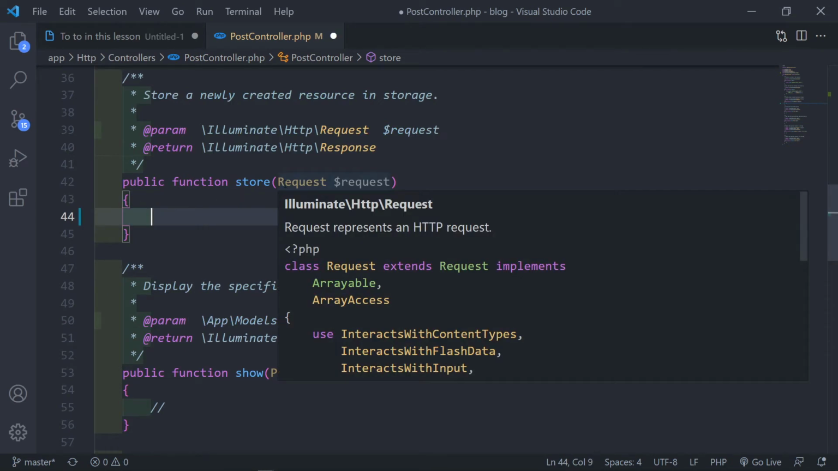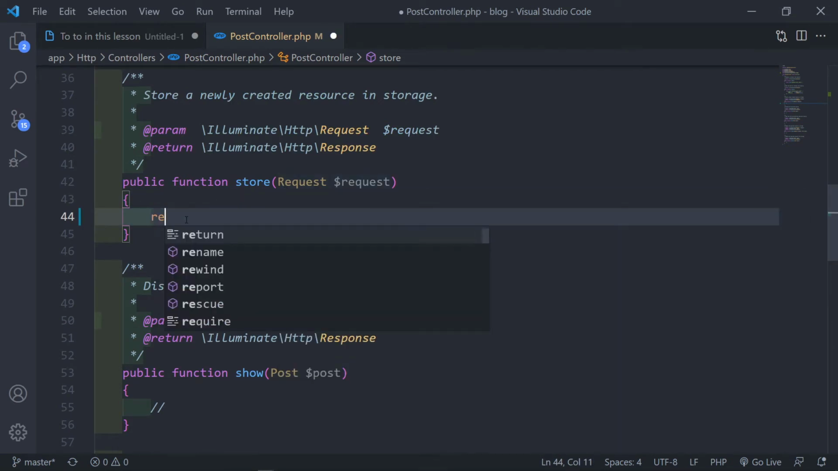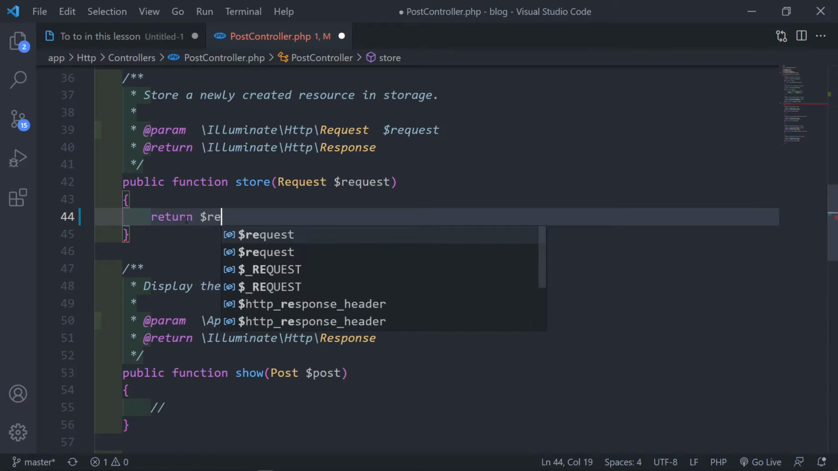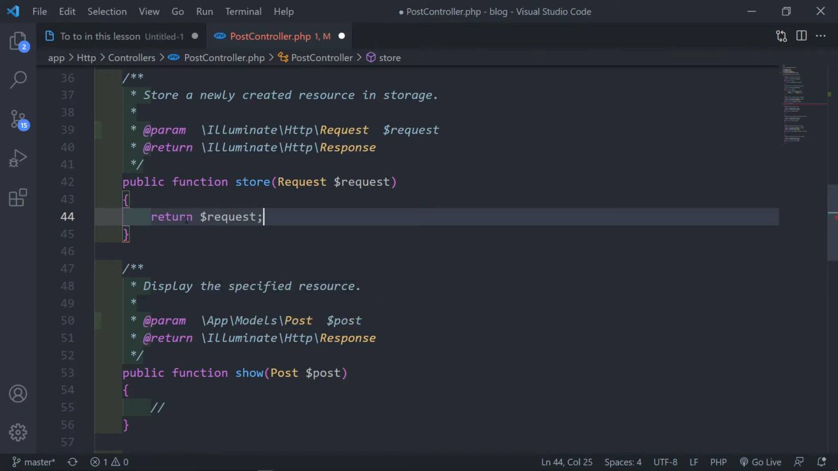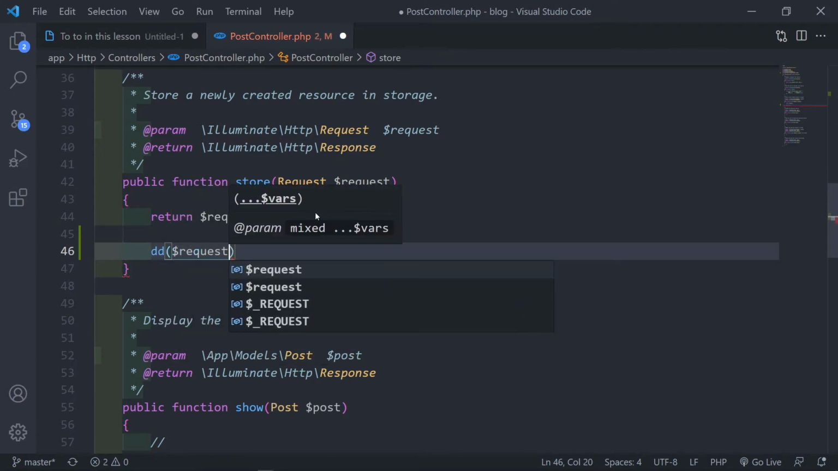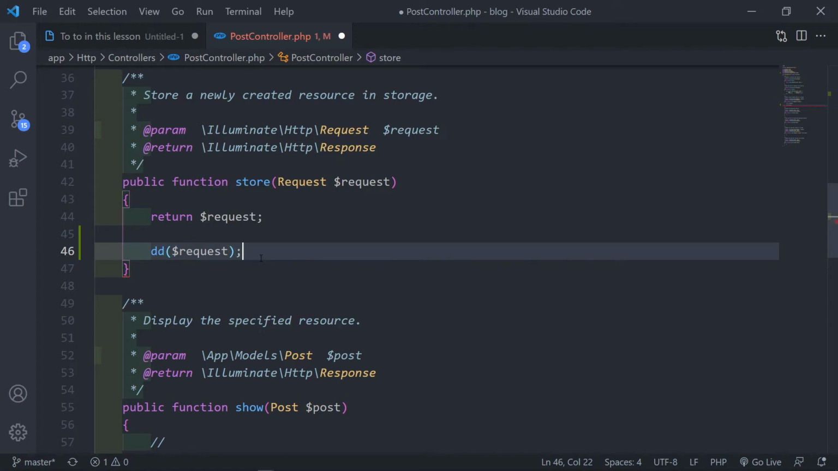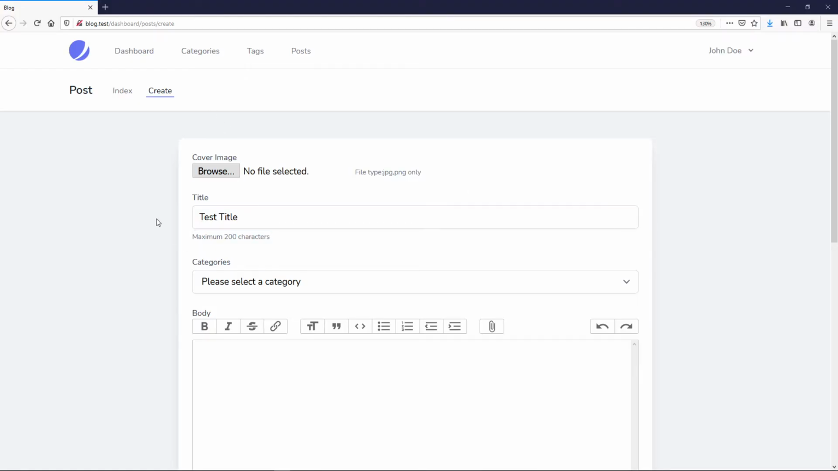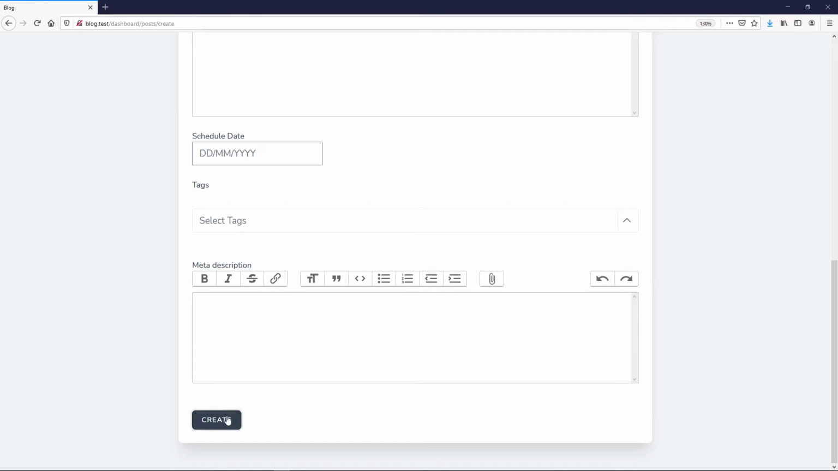As we are here, we're just going to return the request. We can do it like this, or like I explained before, we can do the die and dump of the request. I'm going to do both so you can see what it looks like on both. Let me comment this one out and let's do the return first. Let's go to our browser and press create.